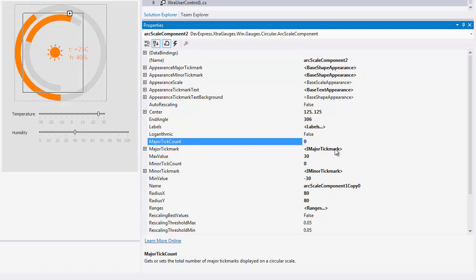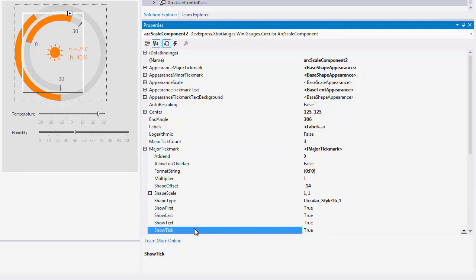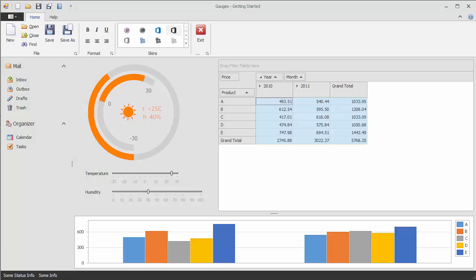I'll set the scale's major tick marks property to 3, so it will display a tick mark for a minimum value, maximum value, and 0. In the major tick mark section, I change the show tick property to false, so dashes won't be drawn and only value texts are visible. And let's take a look at what we have now at runtime.